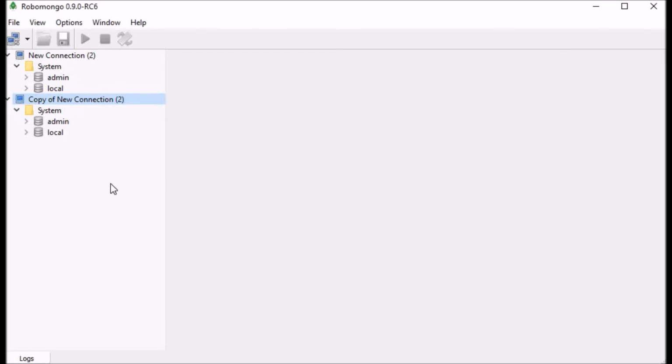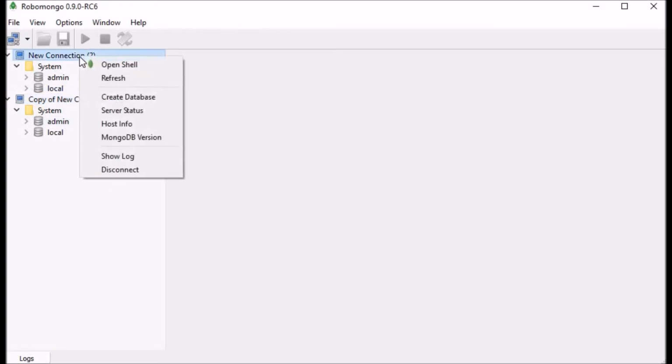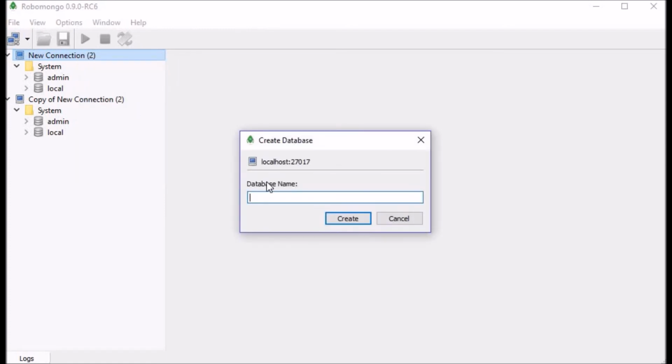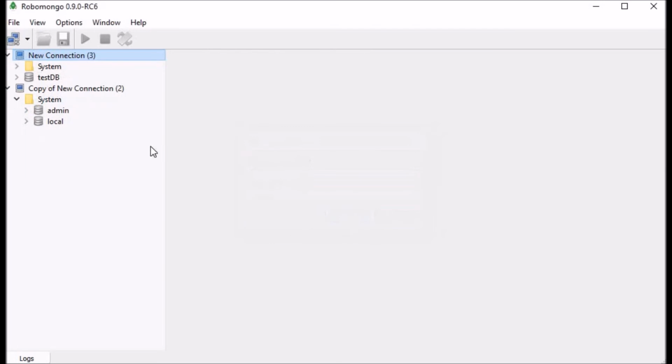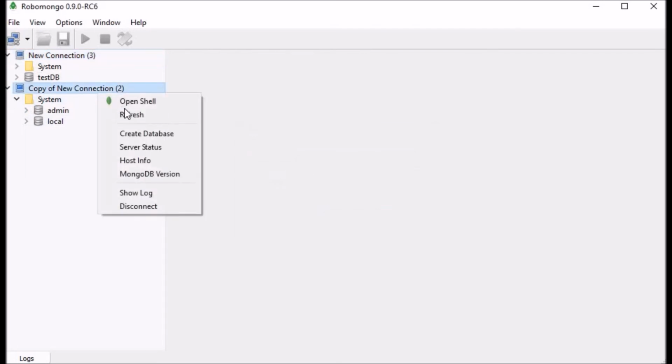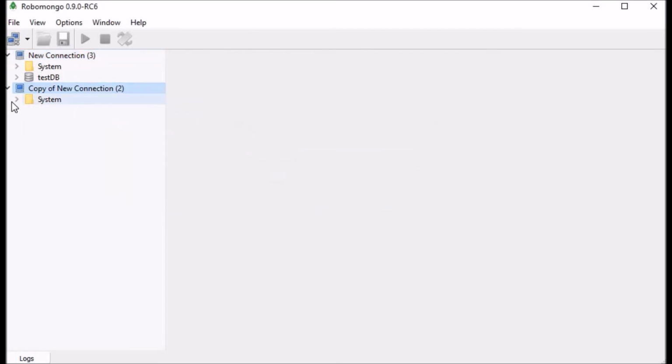Now, how do we know a replica set is working? Well, there's one way to find out. Let's add a database and see what happens. So I'm going to go ahead and create a database. I'll call it test database, testDB. Create the database and refresh. Notice nothing is there yet. We haven't done anything. I haven't added any collections.